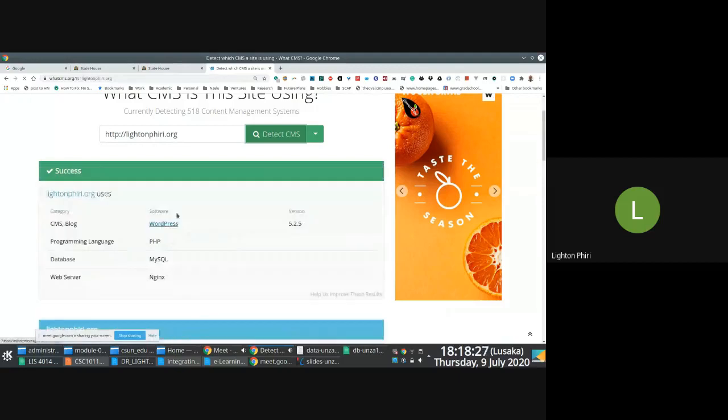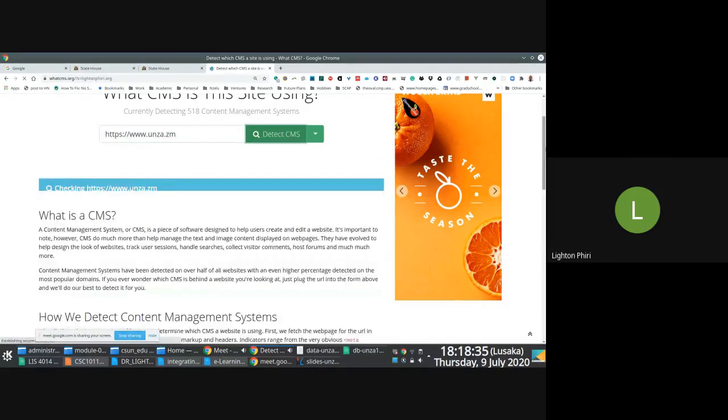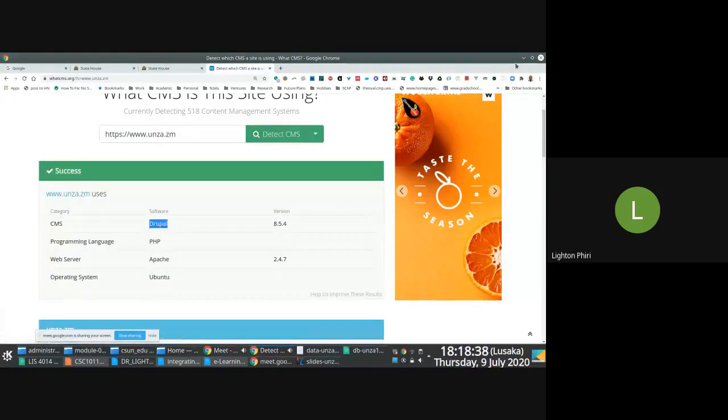If you type in, it's WordPress. If you type in Unza, it's HTTPS. And feel free to ask questions as we are walking you through this. You'll notice that it's Drupal, right?